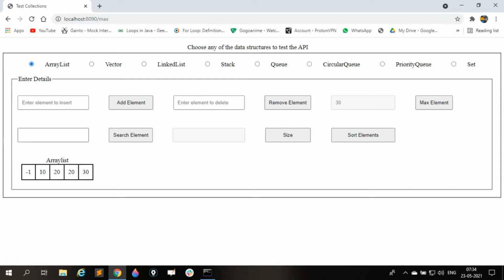So every time we change or update anything, the results are automatically updated. In the backend I have done this kind of implementation. If I try to search for an element, and the whole array list is sorted, it will use binary search, and if it is not sorted, it will use linear search in the backend.